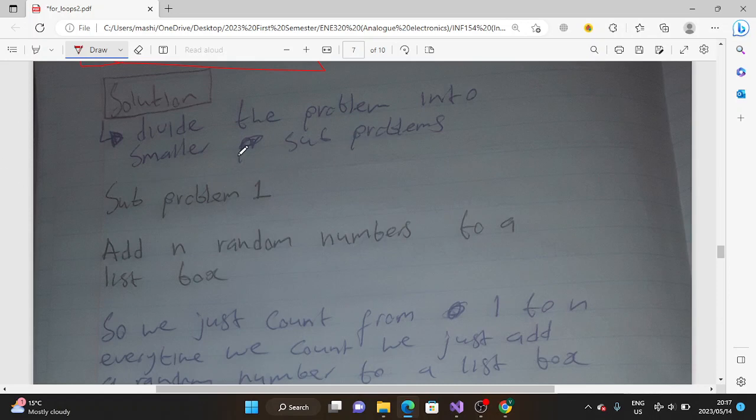yes, if you are good at coding, you can just code everything. But if you are still a beginner, you have to divide the problem into smaller sub problems. So the first sub problem, the first thing that I have to do is to generate numbers and add them to a list box. So that's my first sub problem.